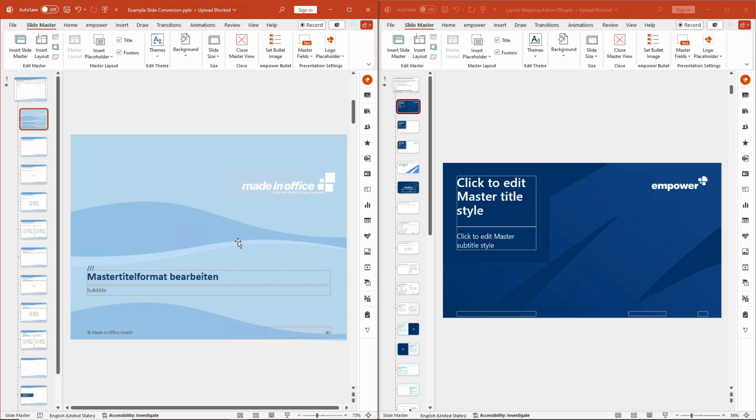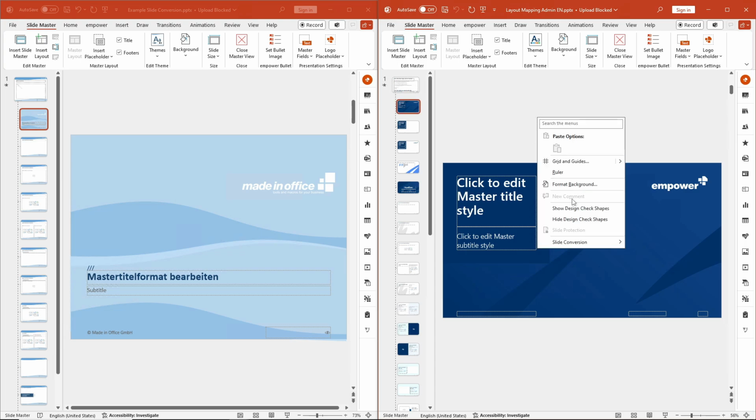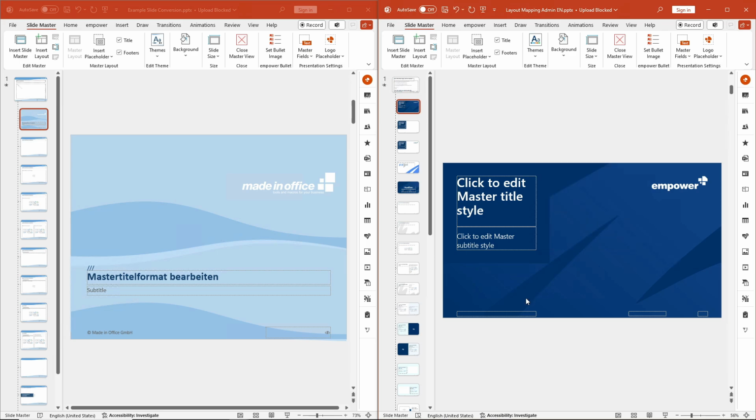Then select the layout in the new master that you want to assign to the old layout. I also select the title layout in the new master so that I can assign these two layouts to each other in a meaningful way. Again, right-click on the layout and then select Set as Target Layout. Add Slide Conversion. Now, if you convert a slide that was created from the old master layout, it will automatically be transferred to the layout of the new master, because the two layouts have been mapped to each other.